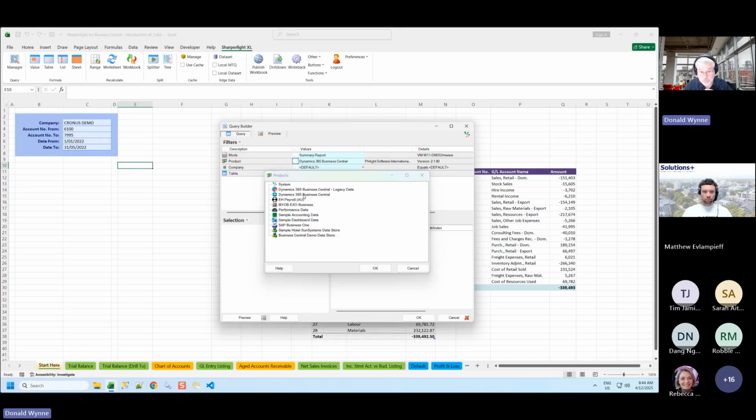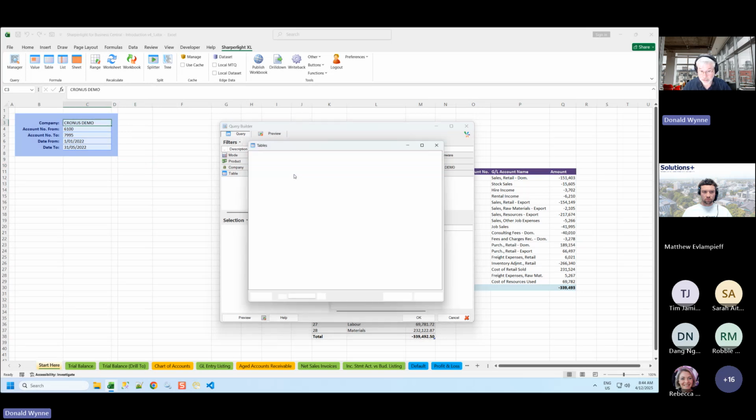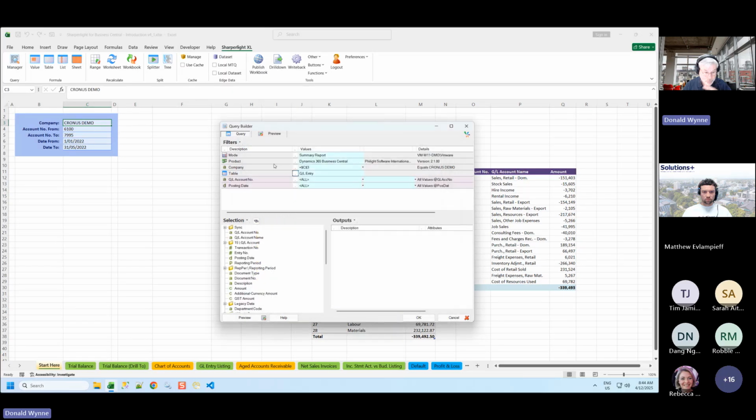But I'll use BC as the example here. I'm just building a simple query in Excel. I can link the query to the underlying Excel spreadsheet. I'll select the GL entry table just to make it simple. I'm going to link it with an account range from and to, a posting date from and to, and I'm just going to output a couple of fields. So this is just building a very, very simple sort of query.